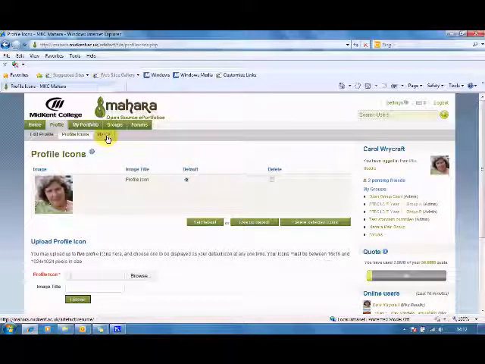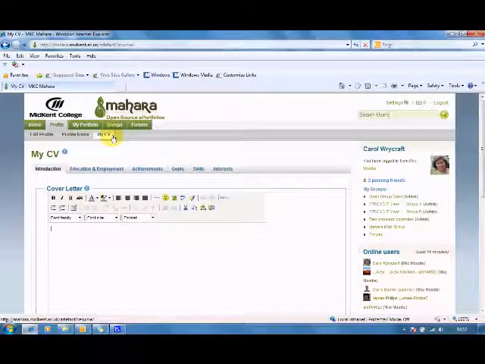And the last bit in here is my CV. I will show you that, but I won't go into a great deal of detail here. It allows you, using templates, to set up a cover letter for a job application you might want to do, and it helps you through filling in your CV for education and employment, achievements, goals, skills and interests. So you might find this useful when you're doing your work skills, and might be useful if you're applying for a job as well. Okay, that's set up your profile, and then you're ready to start using Mahara.